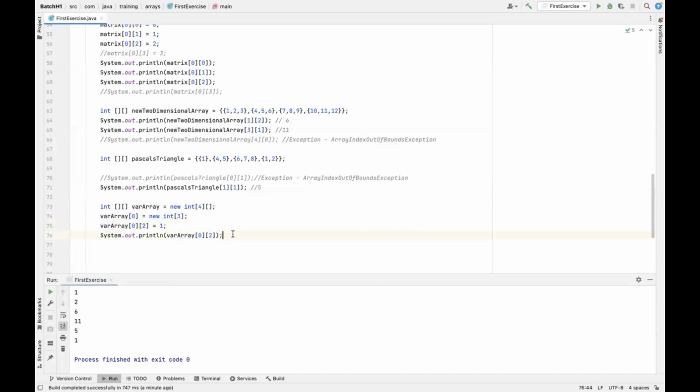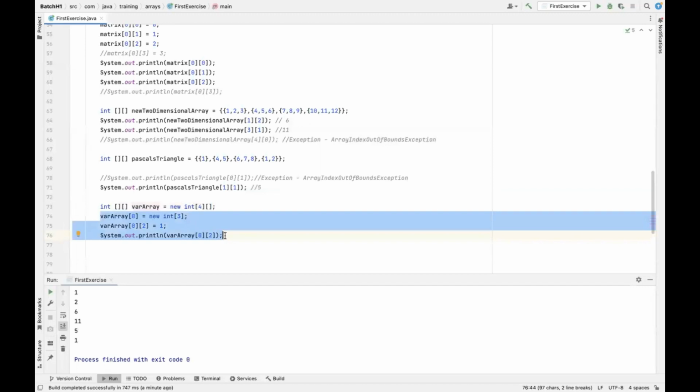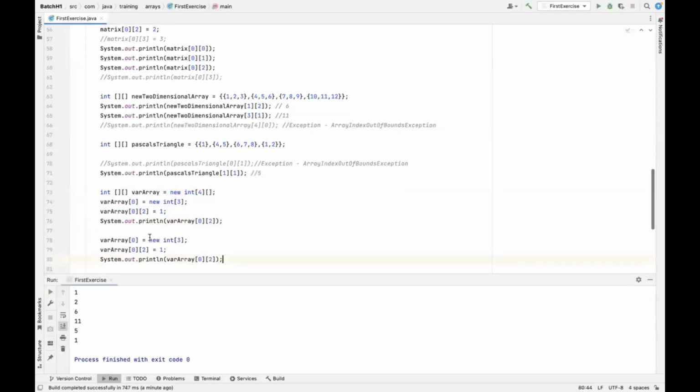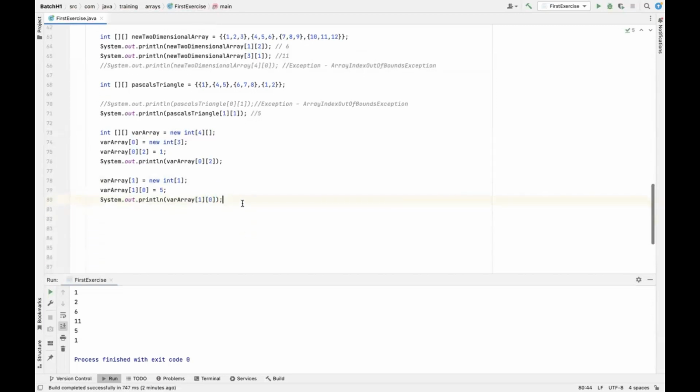Now let's do the same for a second array. Let's create a second array of size 1. So we go ahead and assign 5. So this is 1, 0, and this is 1, 0. What do you think line 80 will print? Will this print 5?